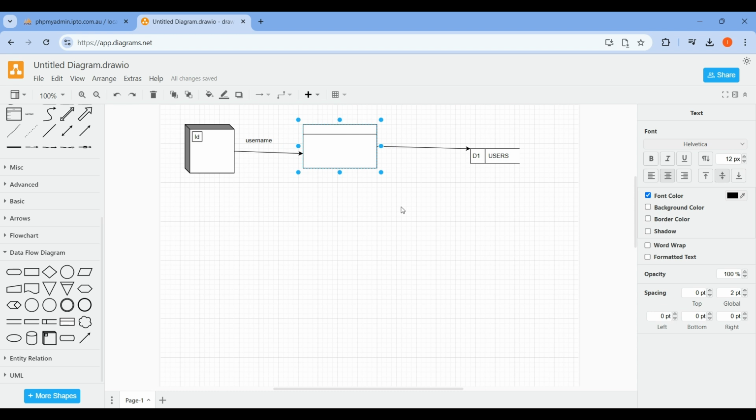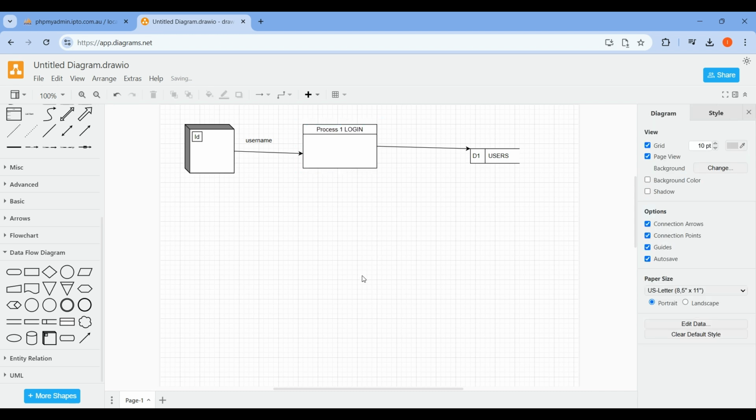We can label these ones with like process 1, be like a login. All right. So with that being explained, I'm now going to speed run my DFD.